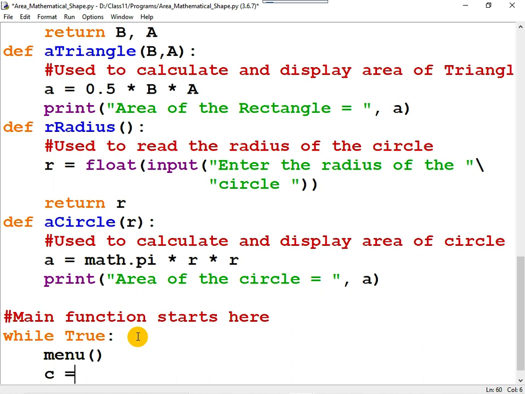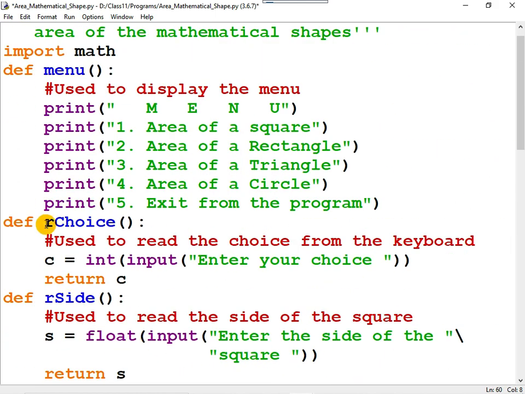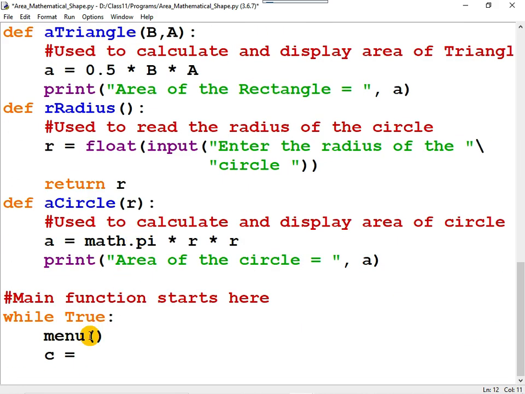Now after displaying the menu, you should enter your choice. So C is equal to, no need to write int input, because it is already written. You just need to call the function r choice, this one. So let me copy paste, right click, copy, and here you can paste it.